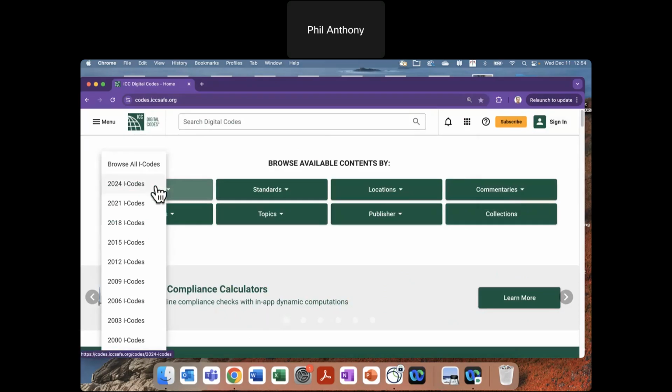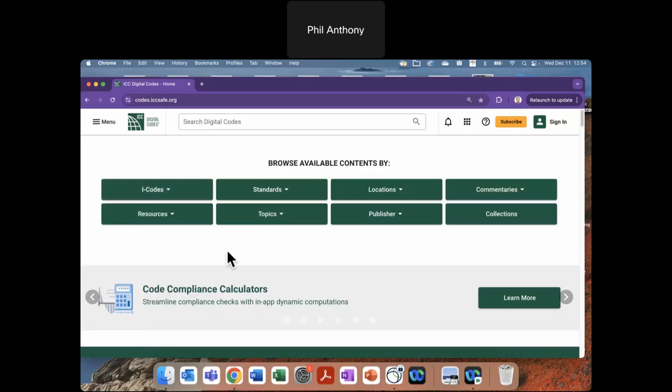First thing I'll mention here is that when you get digital codes, you will be able to see previous cycles. So for example, when we start talking about which licenses you want to buy, if you buy the 2024 iCode collection, you will get those previous cycles that you see listed there as well. So both convenient and a money saver. You don't have to have 10 cycles worth of books. You can access everything on digital codes online.